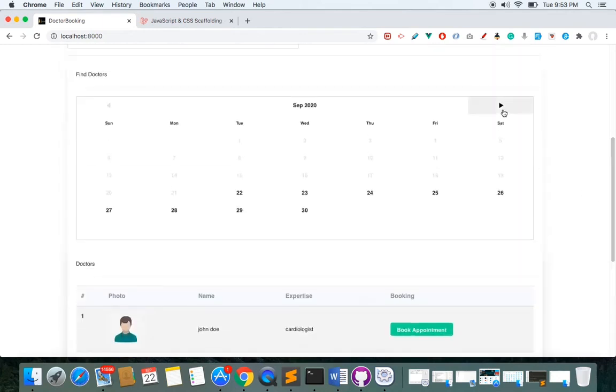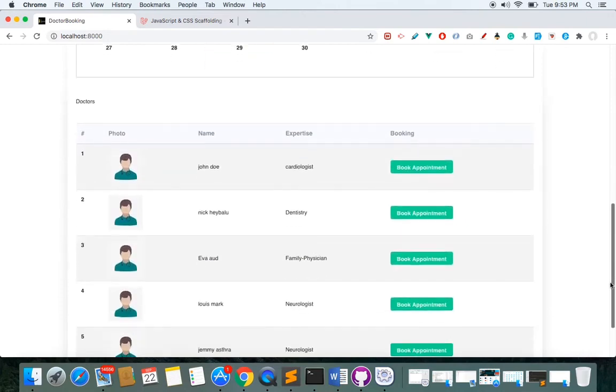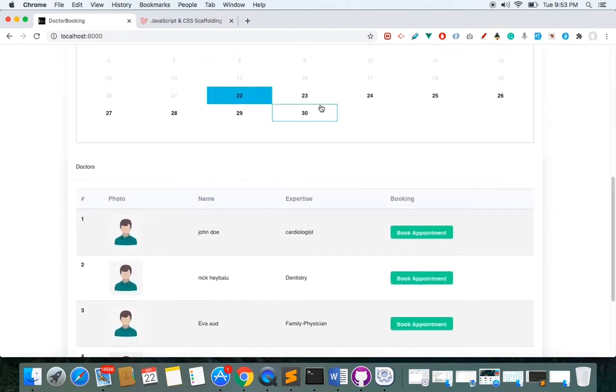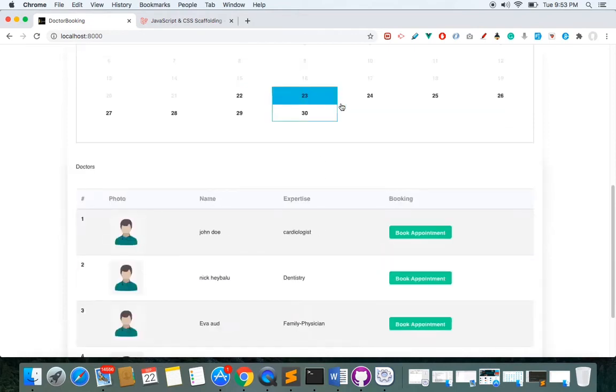Obviously I can use this date picker to filter the date, and let's see if I click the 22, and you can see doctors are loaded from the database without reloading the page. And I can change this. I can see who's available on this particular date.